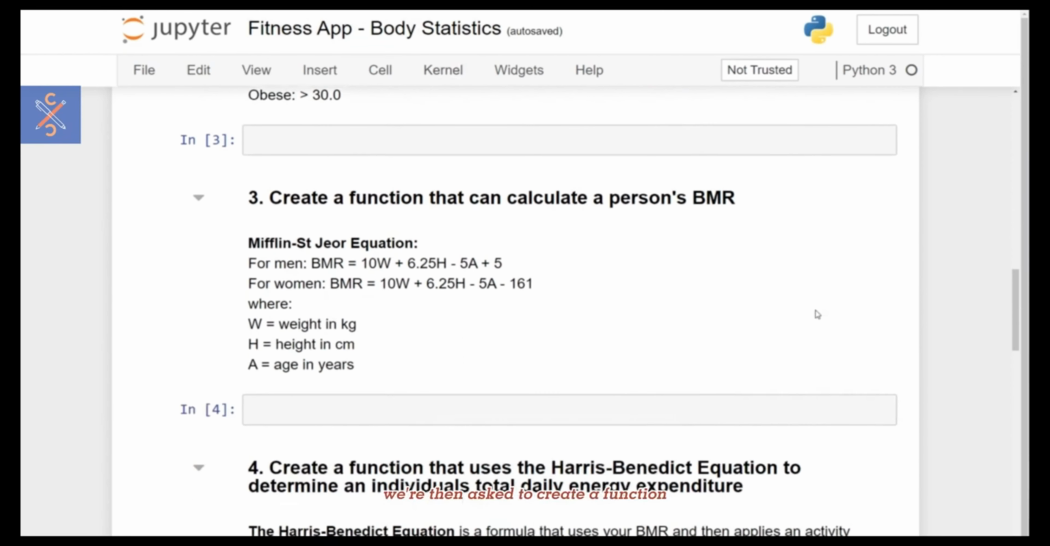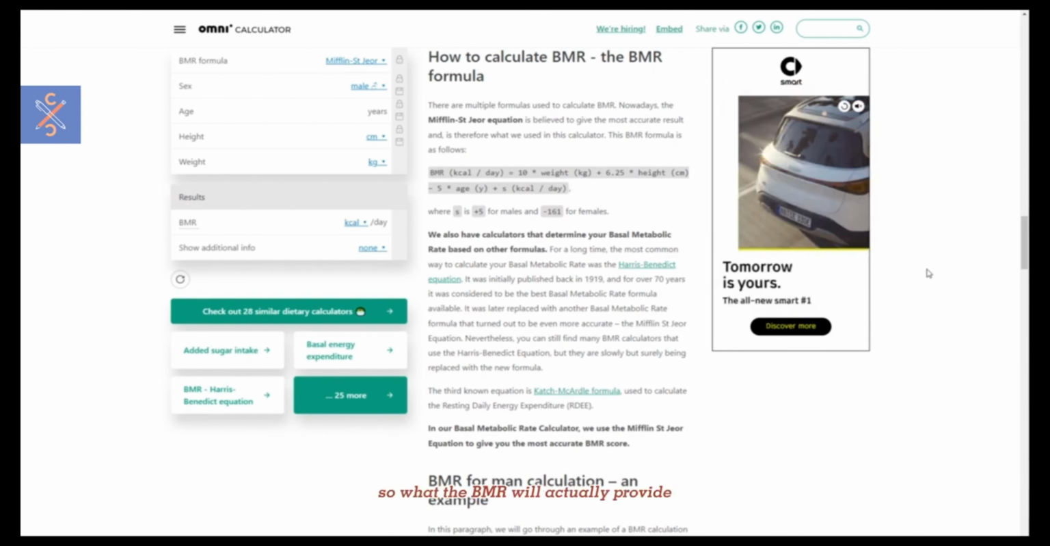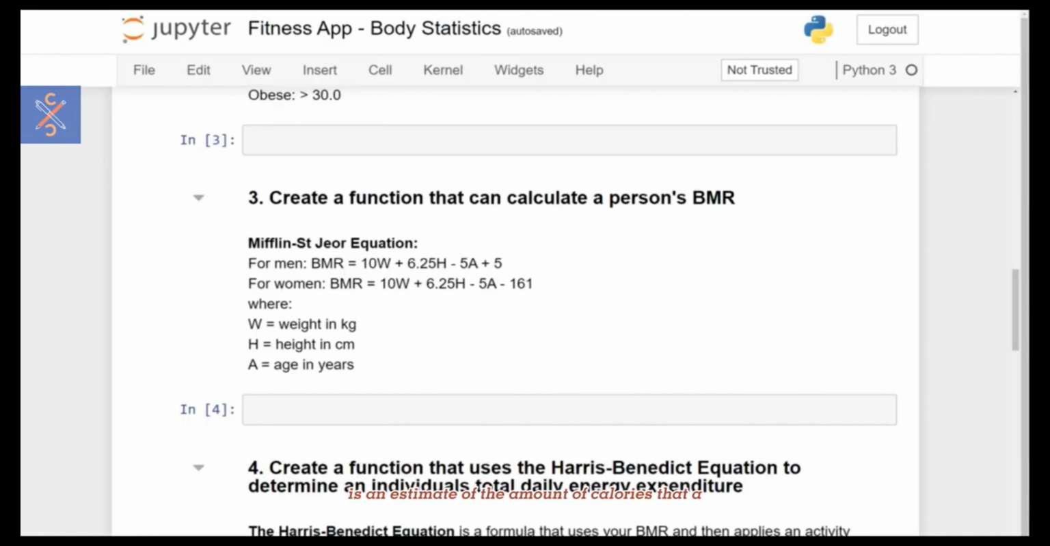We're then asked to create a function that can calculate a person's BMR, where BMR stands for basal metabolic rate. And in order to determine this, we're going to be using what is known as the Mifflin-St Jeor equation. And I have picked this information up from the omnicalculator.com website, as you can see here. So what the BMR will actually provide is an estimate of the amount of calories that a person will burn whilst at rest. In other words, if you were not to do anything during the day, this is the amount of calories that your body will burn from all the chemical reactions that occur in everyone's body to maintain a living state.